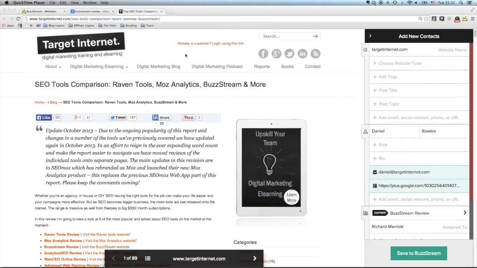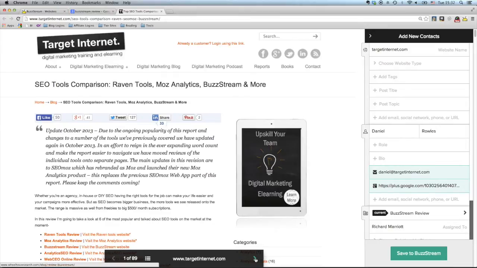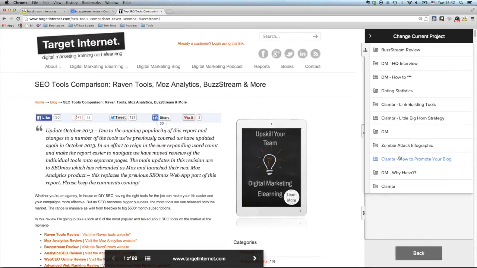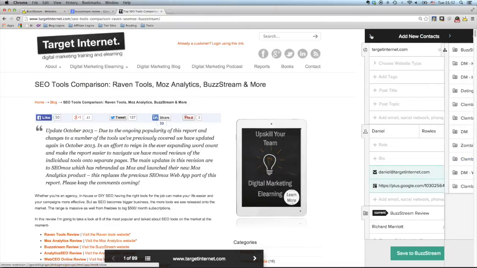The BuzzStream List Navigator opens up in a new tab and takes me through the list of sites. Now if a site is new, I can add it to my project, approve contact details, make notes, add tags, and even take immediate steps to prepare exactly what I want to say when I reach out. I can also browse between each of these sites very quickly, so I've got my 89 prospects by just using this bar at the bottom. Also, if you don't want to add this site to the current project you're working on and want to change projects, just select and change the project you want to add it to.